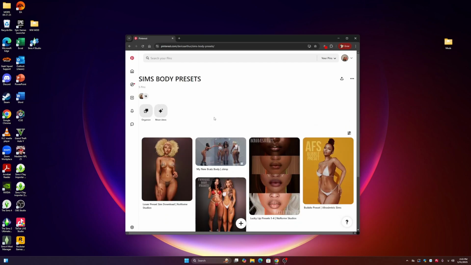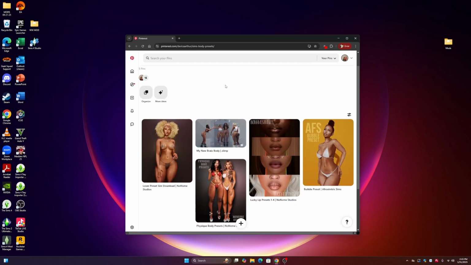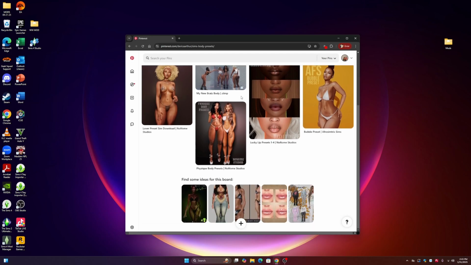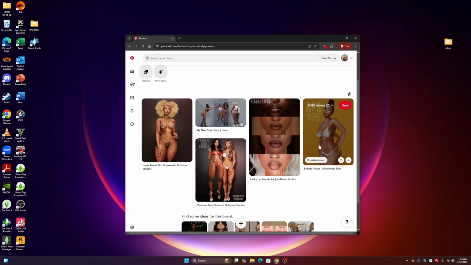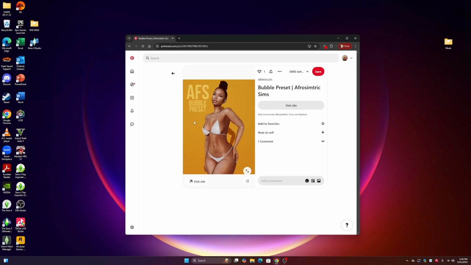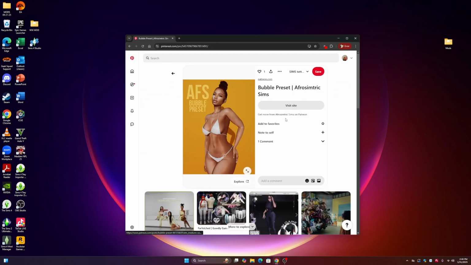If you were looking to start off your photo with body presets. So body presets is anything that basically helps the body. In your game, you do get base game body presets, but to me, they aren't exactly inclusive. So they're just different ways to get a certain body type that you want. One of my favorite people who makes really good body presets is Afrocentric Sims.